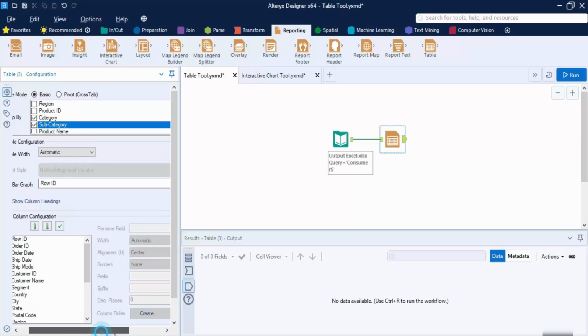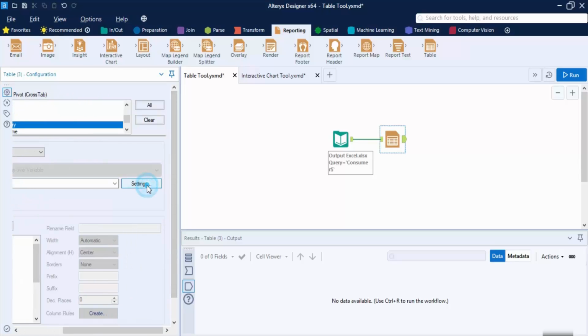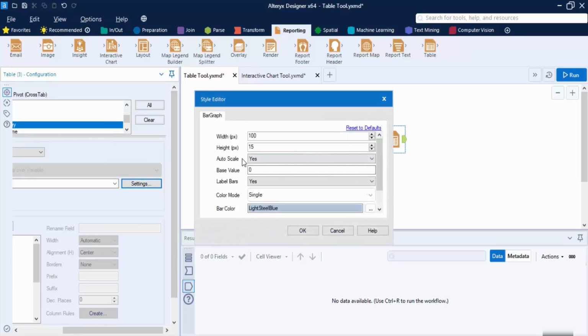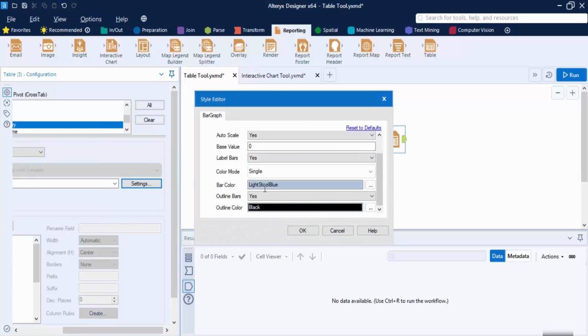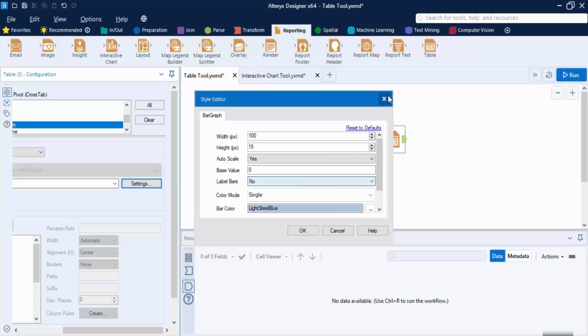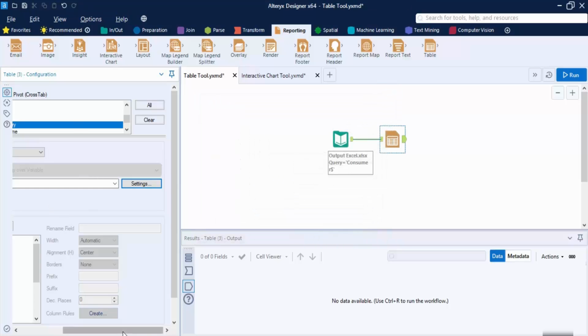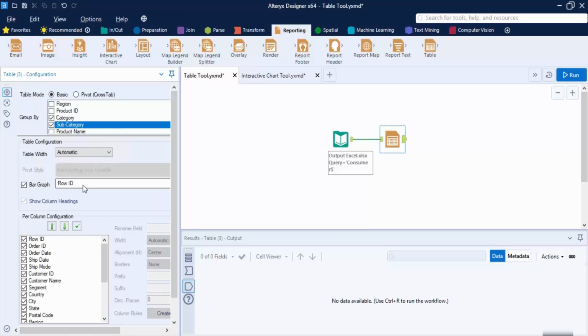Now you can just click on the settings to modify the style of the graph, like its width, its scale, its space value, label bars, colors, etc. But I'm not going to go very deep into this bar graph option right now. Right now we are just going to focus on the table tool. Okay. Next is show column headings, which is of course, let me just uncheck this bar graph. So that would be available to us if you want to show the column headings.